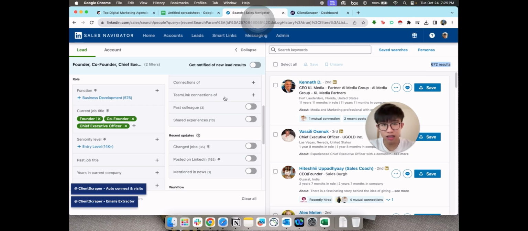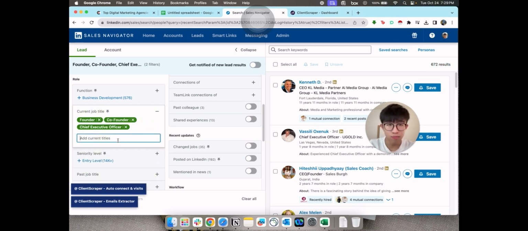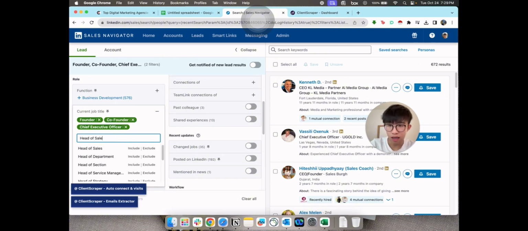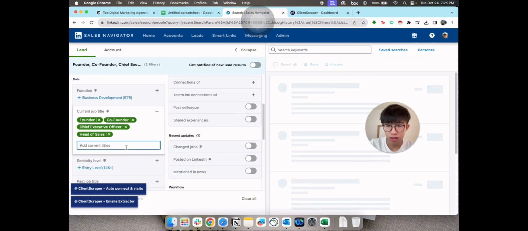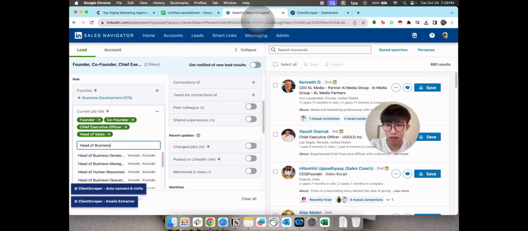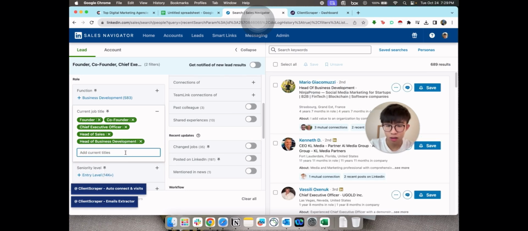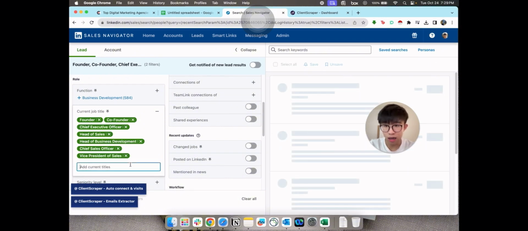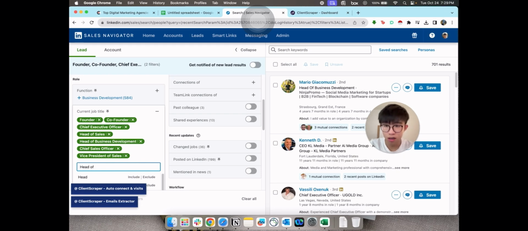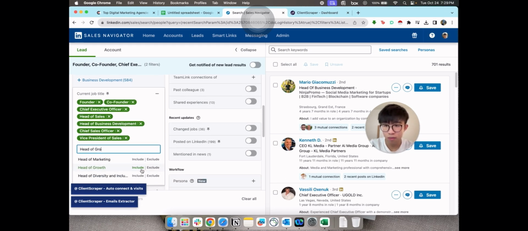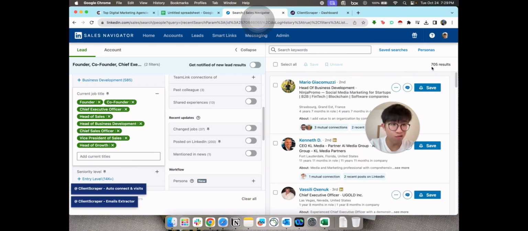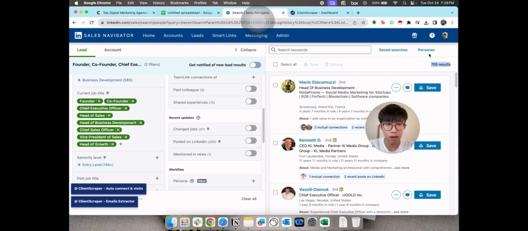You can add on to this. You can add on, depending on the type of companies you're reaching out to. It might be head of sales, head of business development, chief sales officer, VP sales. We've seen head of growth to be a pretty good one. Head of growth. So we have 705 people from those 249 companies.